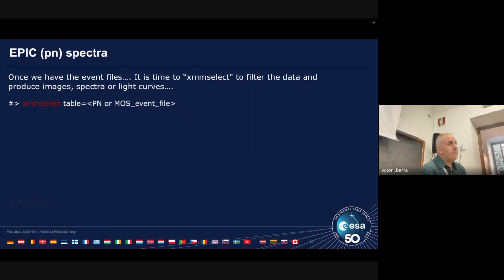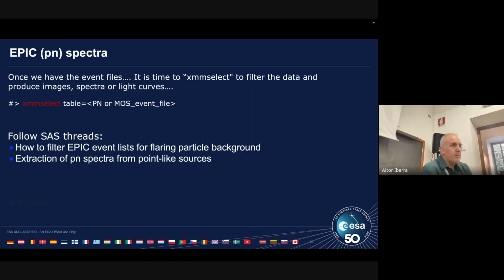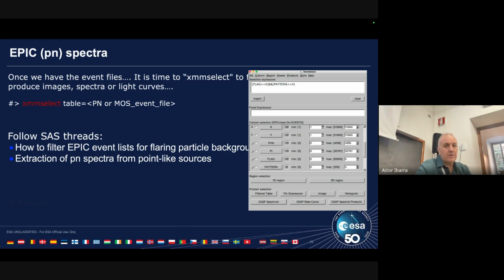To get an EPIC PN spectra, just a few words. Now with SAS in Data Labs, it's a bit different, but the concept is the same. If you use SAS on your laptop or in Data Labs, you have to do the same, but with different tools. We have a task called XMM Select that you can use if you use SAS on your laptop. In Data Lab, it's a bit different. You will follow the threads, and you will know how to deal with that.